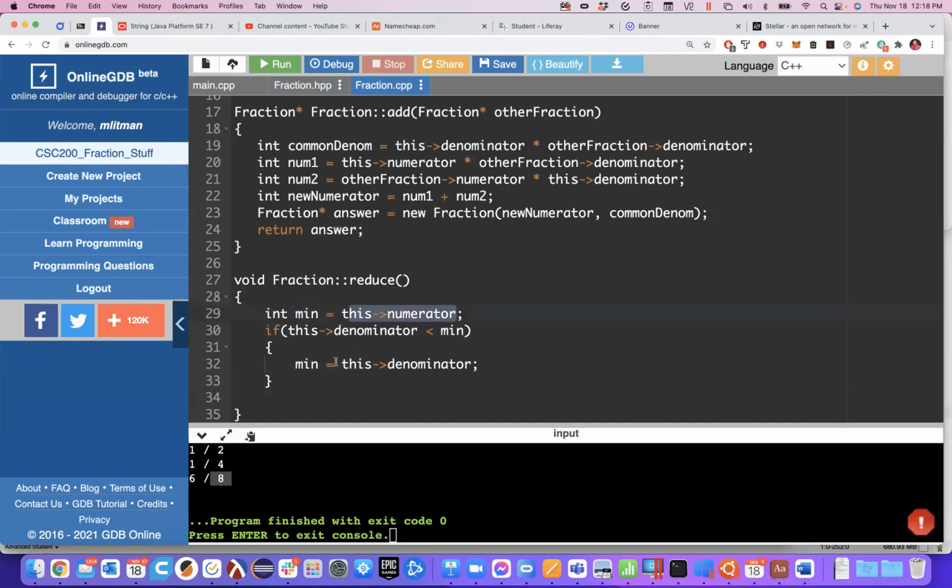This is numerator. This is denominator. I'm just making a guess on this line, saying let's just assume the smaller of the two values is numerator. Then I'm going to check my work. Well, is the denominator actually smaller? If it was, change min to be equal to the denominator. All right, so now I have stored inside of min the largest value that might evenly divide both the numerator and the denominator. In this case, we know that won't be the case. Right now, in my example, min is equal to 6.